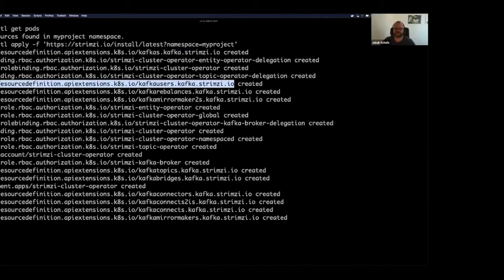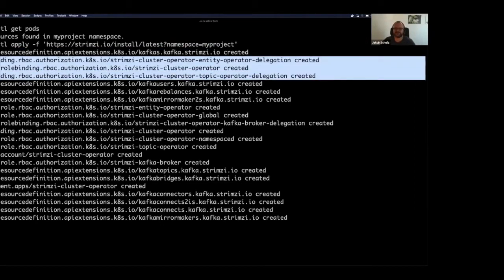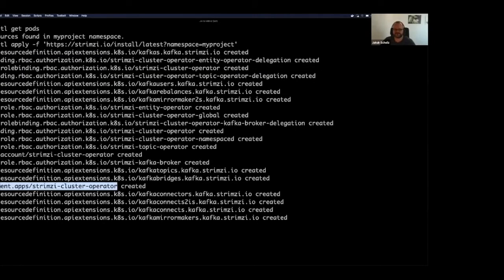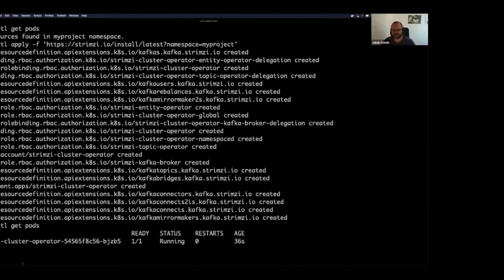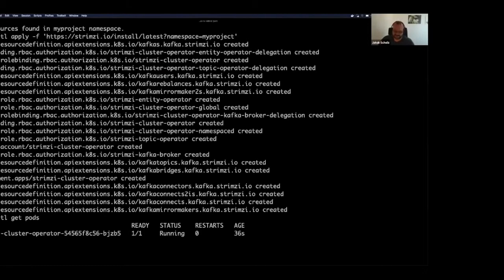There are some custom resource definitions, some RBAC files, some service account. And then there's, of course, the deployment, which is how the operator is running. So we can see that now I have the cluster operator pod running in my namespace. And it's now basically waiting for me to create some custom resource, which would contain the definition of the Kafka cluster, which we want the operator to deploy.